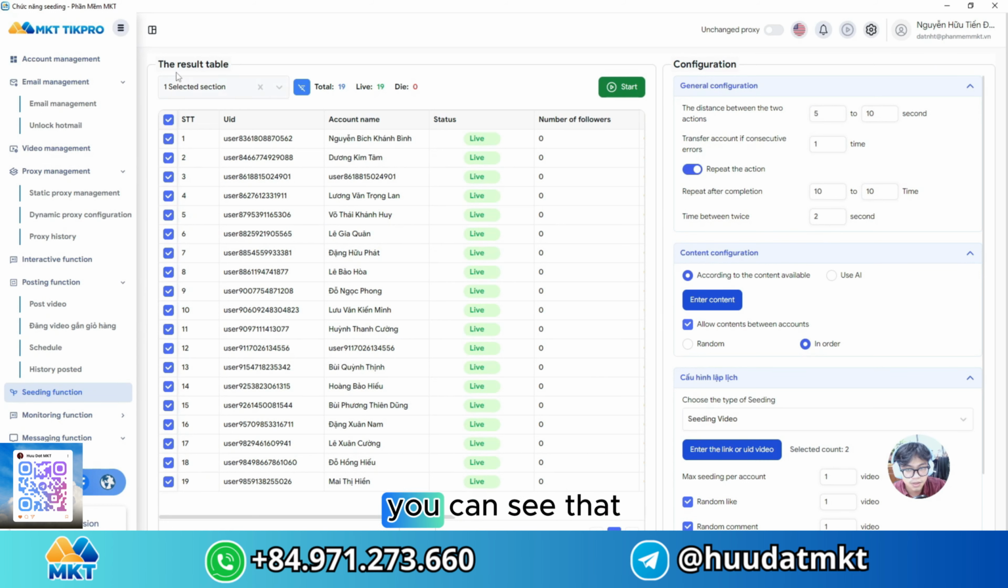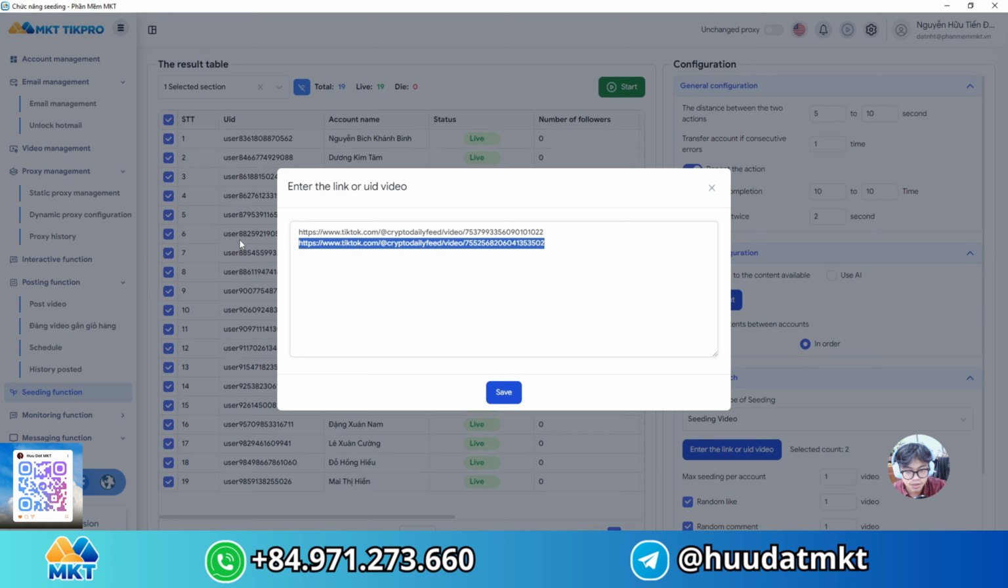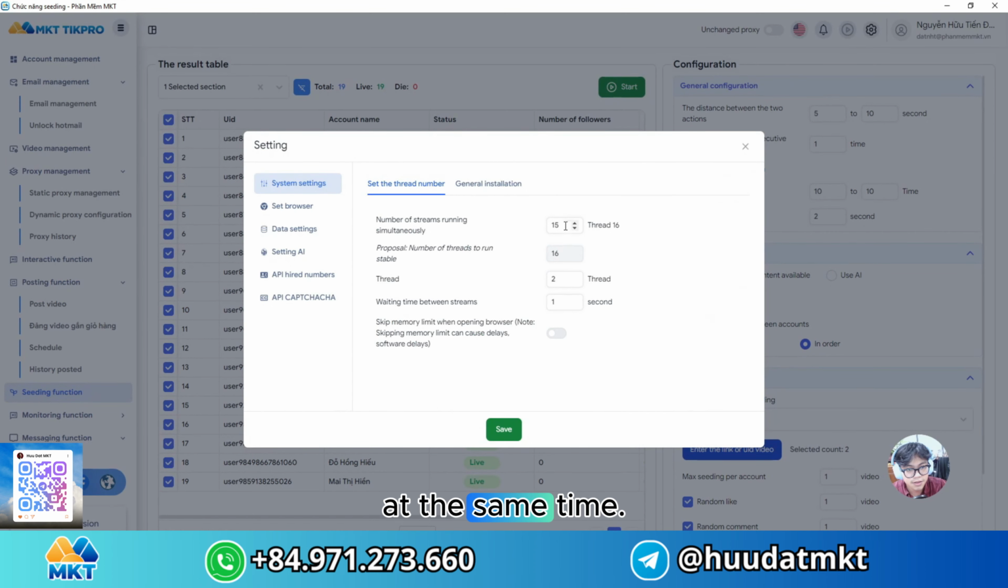In the software here, you can see that it will help you manage many TikTok accounts. We'll paste that video link here. Then each video link is a line. I'm choosing to run 15 streams at the same time.